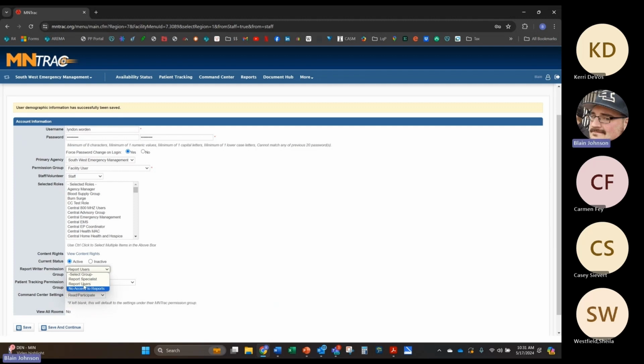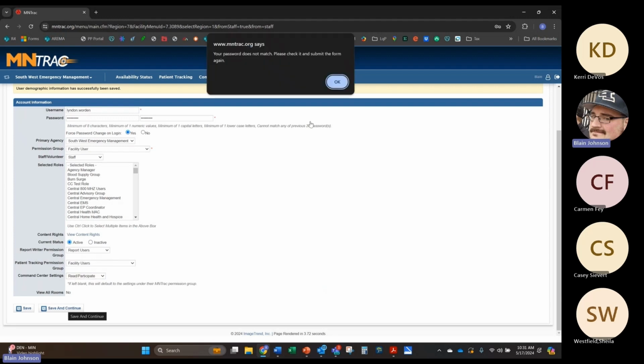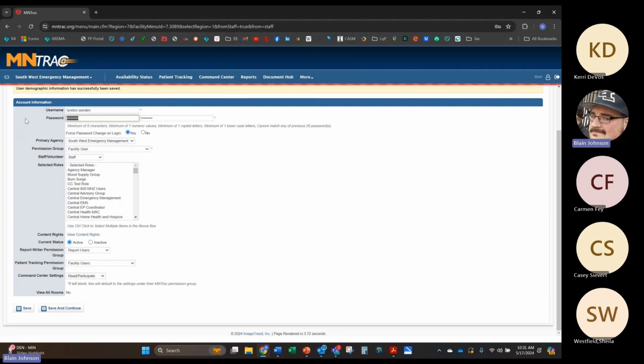No access to reports, report users, report specialists. I'd always make sure they have at least access to the reports. Facility user again. There's just some information basically like this, and you can be facility user mostly, I think, for everybody on this call. And then command center settings. We'll get into the command center in a little bit here, but save and continue. Oh, passwords don't match. To let you know if your passwords don't match, we say A, B, C, D, 1, 2, 3, 4.